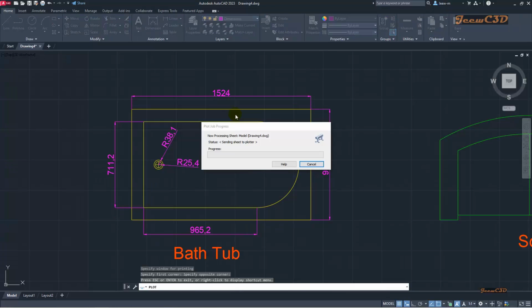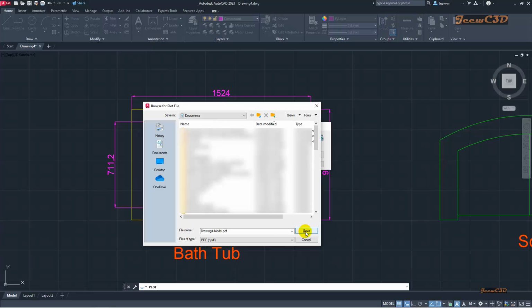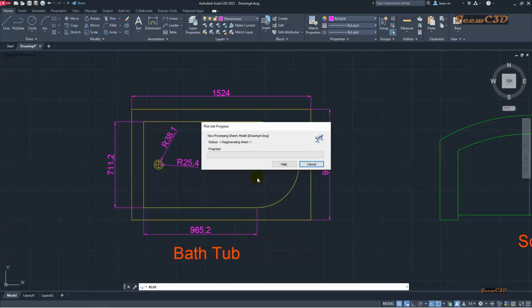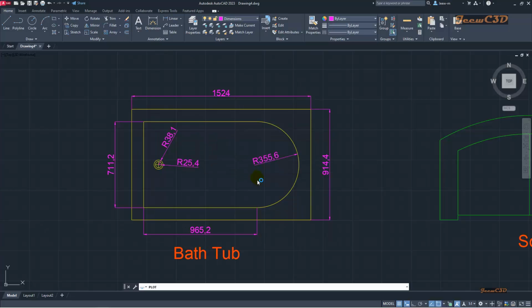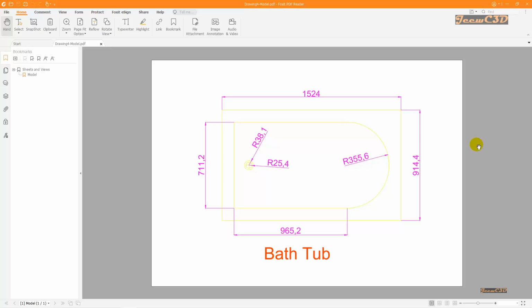Then it is asking for a location to plot. So you can give a name to the plot and click save. So it will be plotted now. After some time, the PDF will be opened using the PDF viewer on your computer. Now you can see the view is now plotted. So this is how to use the plotting option in AutoCAD.